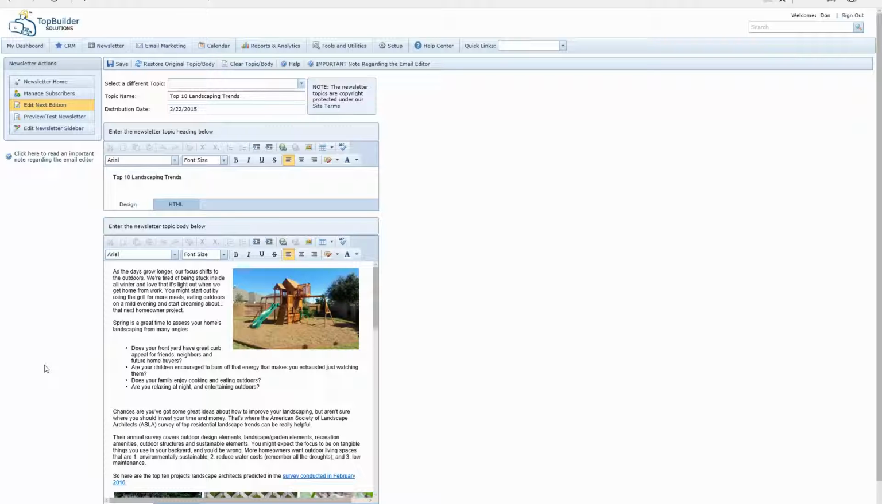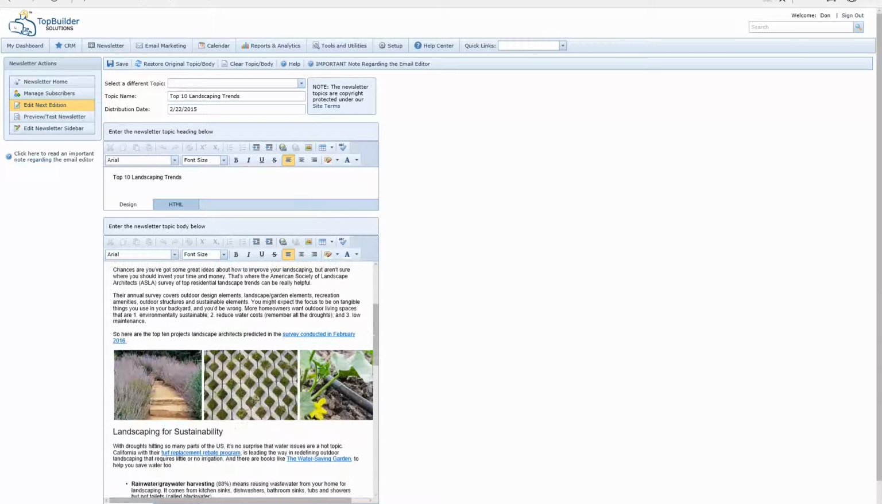That's what makes this such a very easy and important tool, is it really doesn't take a lot of legwork on my end to make sure that I keep in front of all of these people every month with a nice looking newsletter. And the way that I do it is I'm just going to go to the Edit Next edition and I'm going to choose my content, my article.